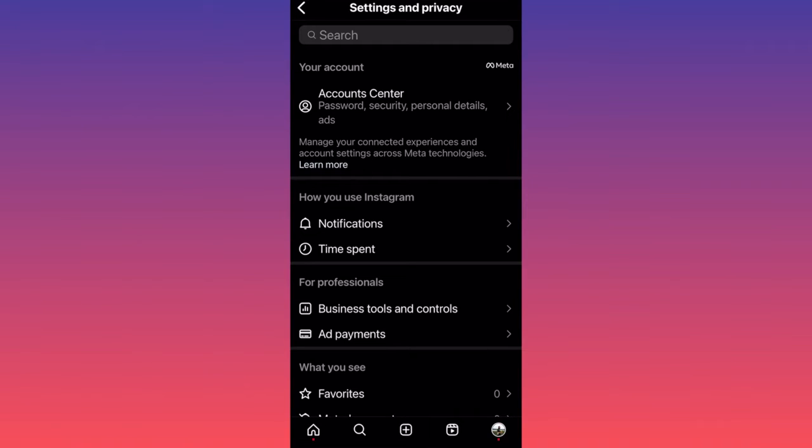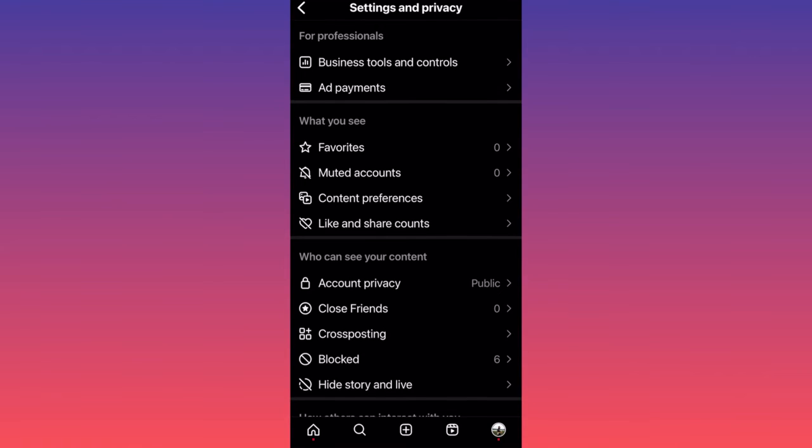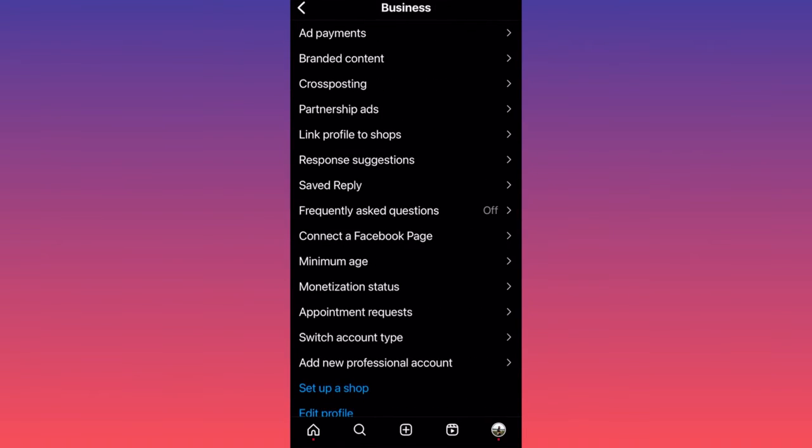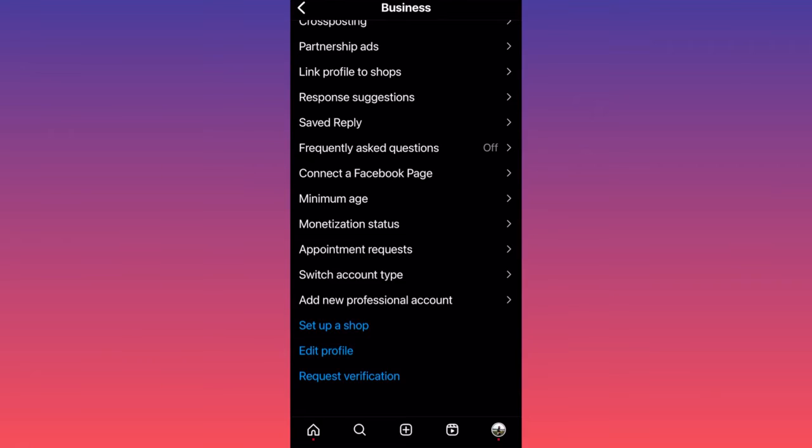Then you want to scroll down to the section that is named For professionals. You want to click on business tools and controls. When you're at business tools and controls, you want to scroll all the way to the bottom of the page, and you will find that you can simply switch account type.